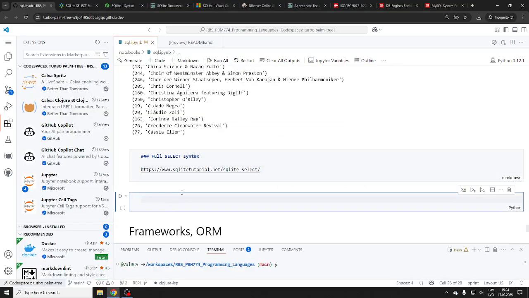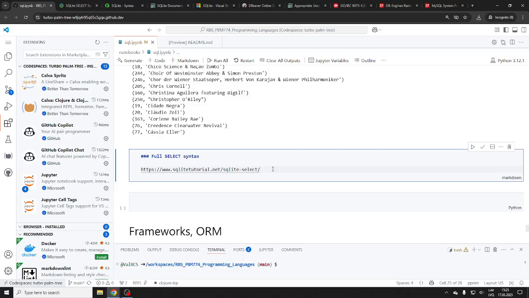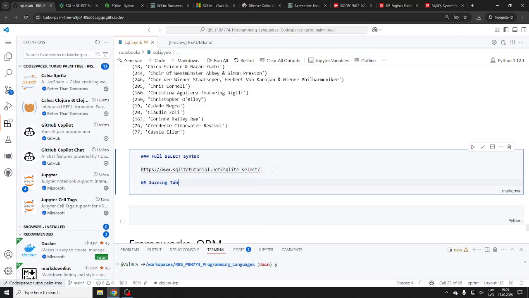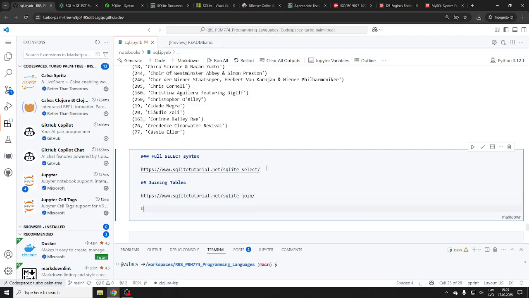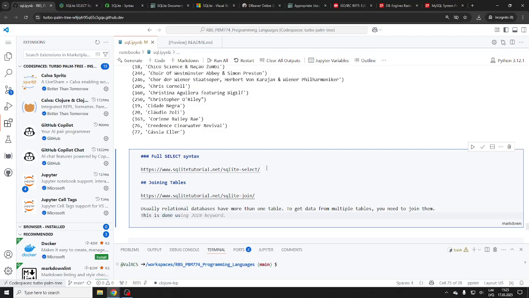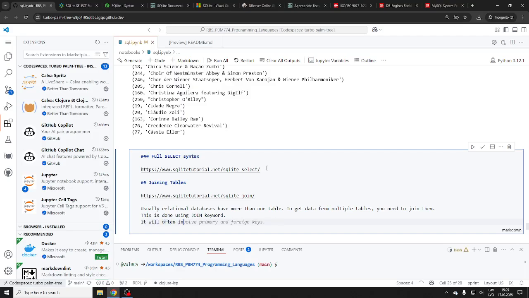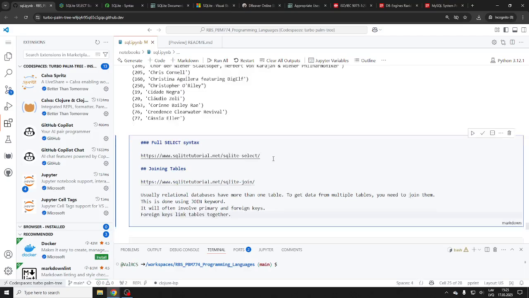So joining tables. Usually relational, this is done using, it will often involve primary and foreign keys. Foreign keys is a link. Okay, so let's take a look.